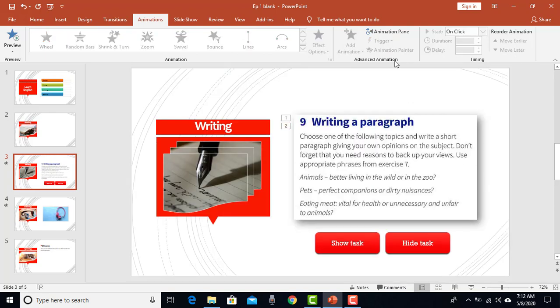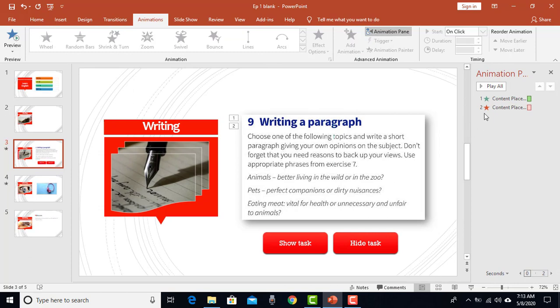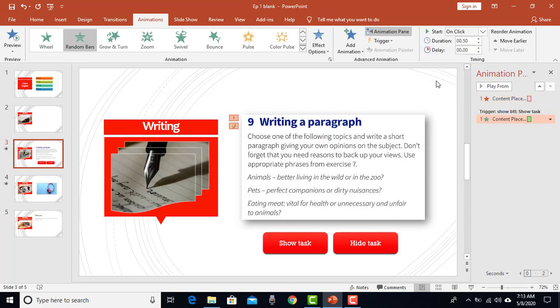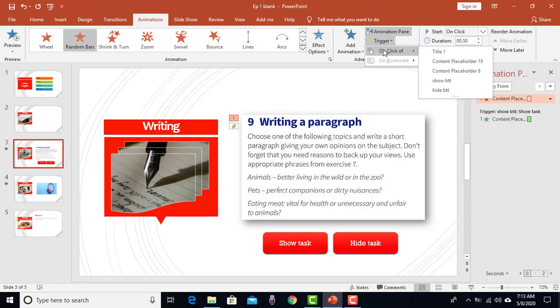So now open Animation pane. You can see first one is entrance and the next one is exit. Now select the first one, entrance. Click on trigger. On click of, that is why we had to rename these objects. So now we can identify this is my show button. So when someone clicks on this one, the image will appear. Go ahead and select the red exit animation, and again do the same. Trigger, on click of, hide button.